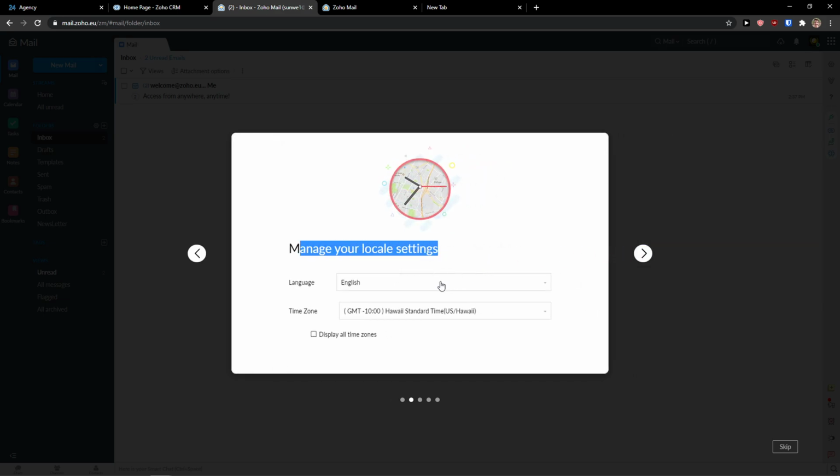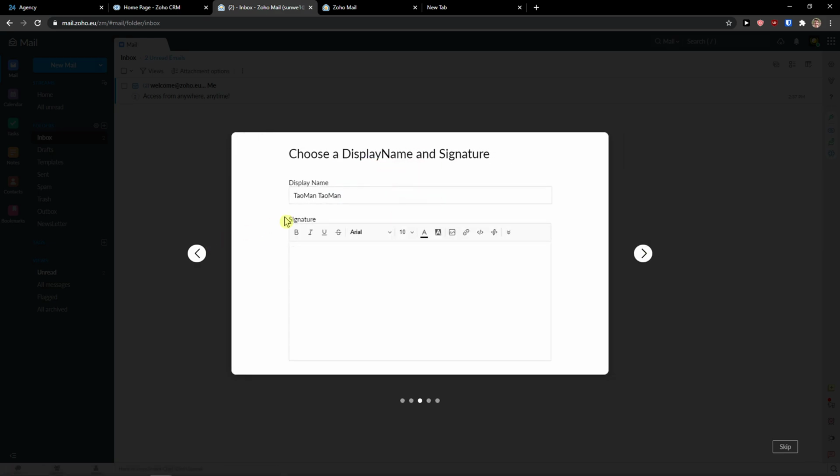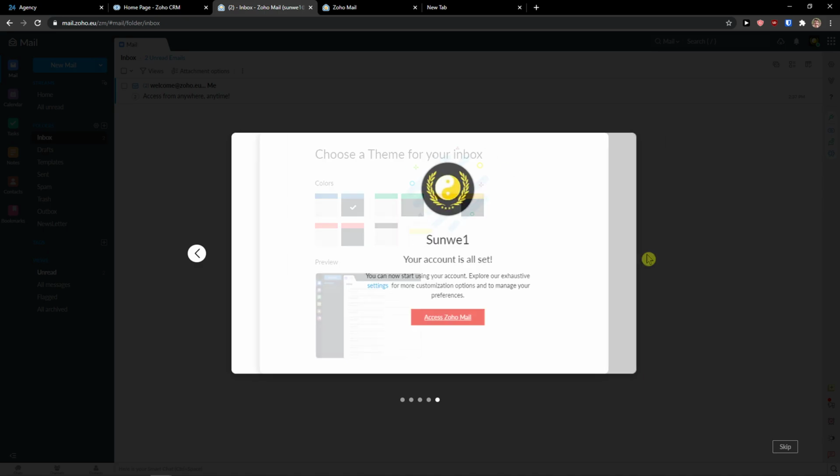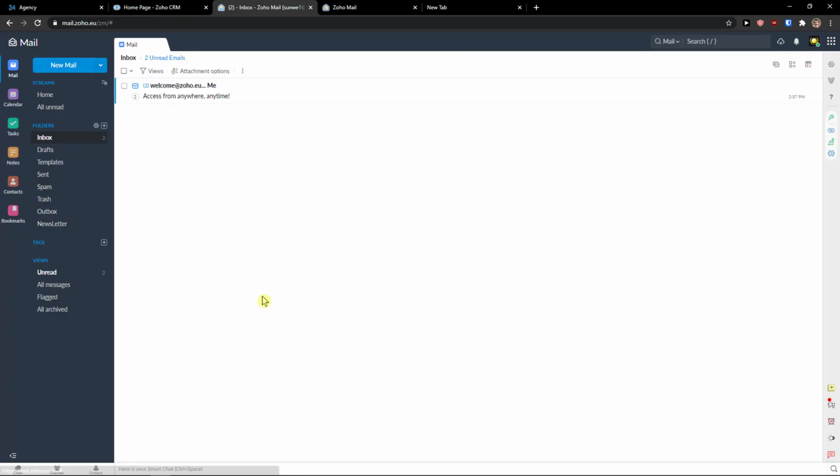Now manage your local settings, change language, time zone. Then choose a display name. I can go like this and like this. Add a signature here and also add a display name. Then you can also choose a theme here, like what kind of theme you want. I like this one, the default, and access Zoho Mail.